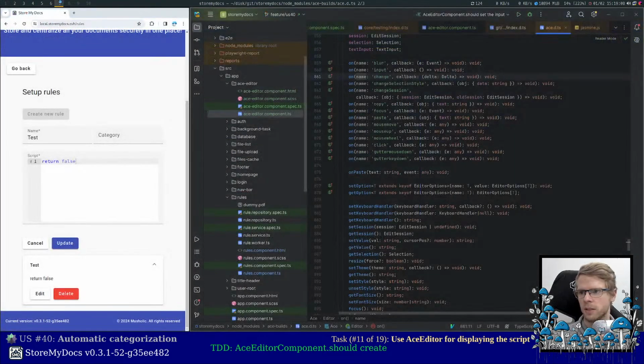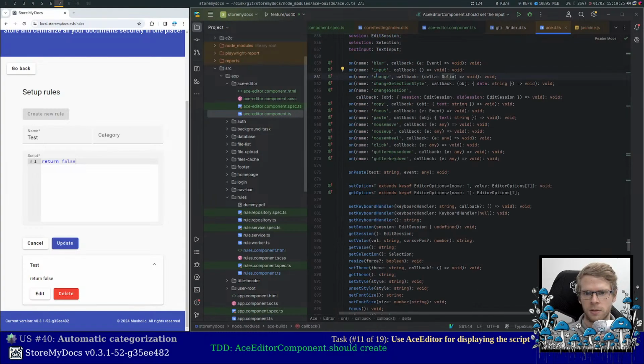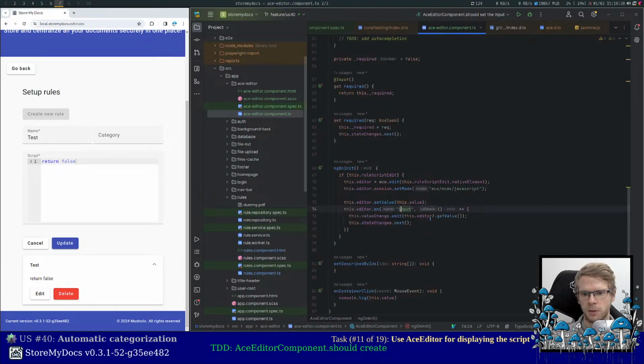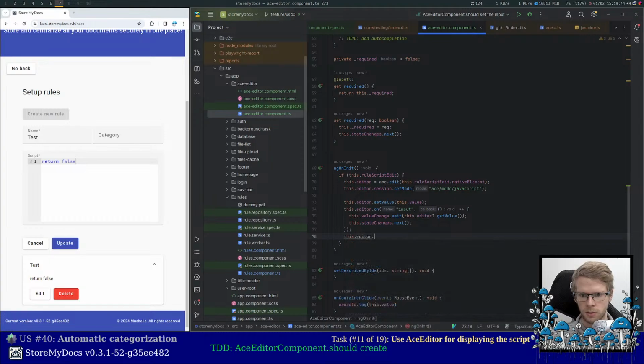Okay, let's see if I can get this from change here. Delta. No, change is about the actual change. Oh, focus. Okay, I missed that one here. Okay, so that's what I will do. Editor focus.